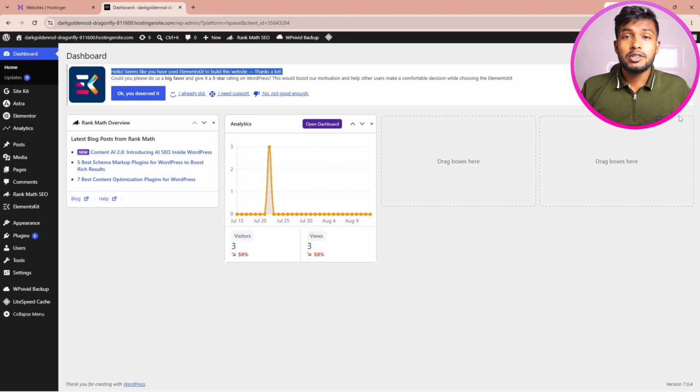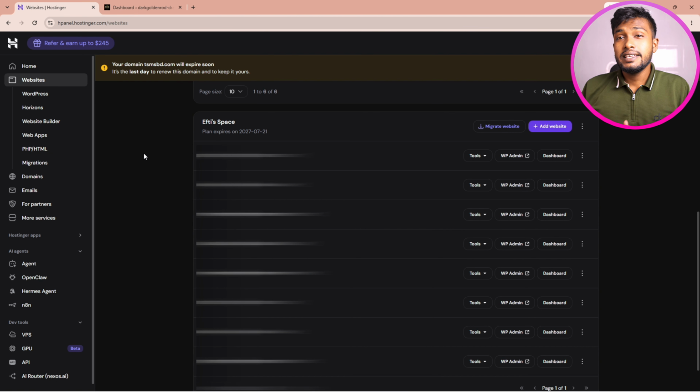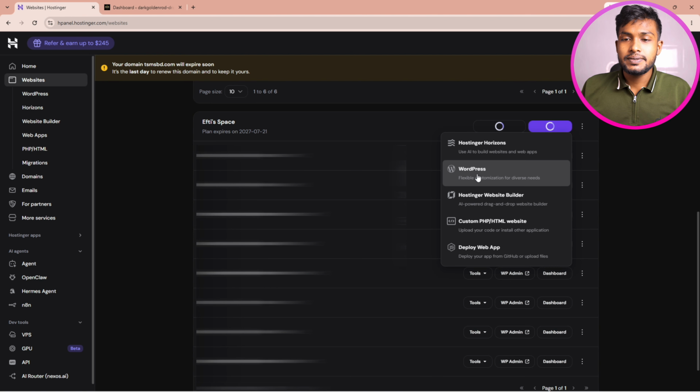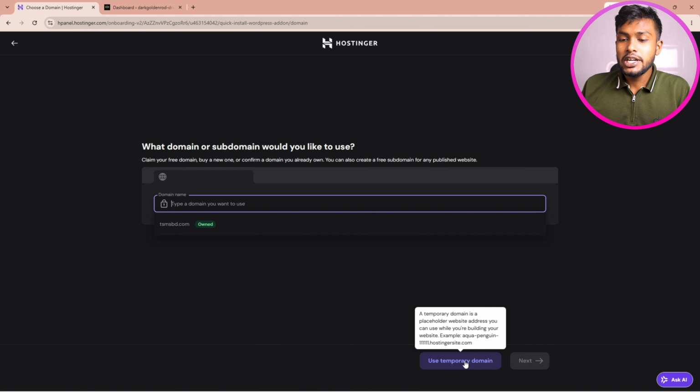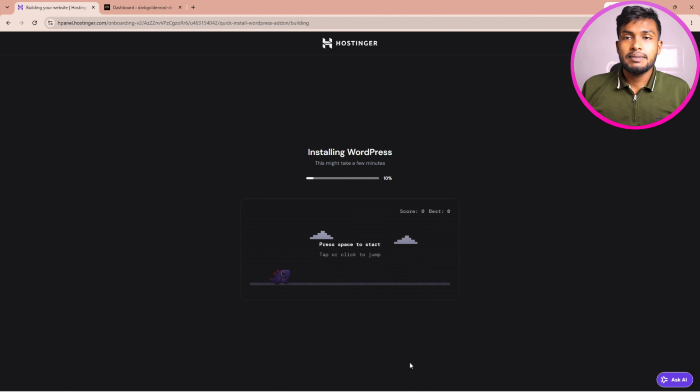At the beginning, you have to log into the admin panel of the website which you want to migrate. But for me, I'm going to migrate this website. Then you have to open another Hostinger account and click on Add Website. Now choose WordPress and go with Use Temporary Domain. Now you have to select Build from scratch. This process takes up to a few seconds, so you have to wait for the process to complete.